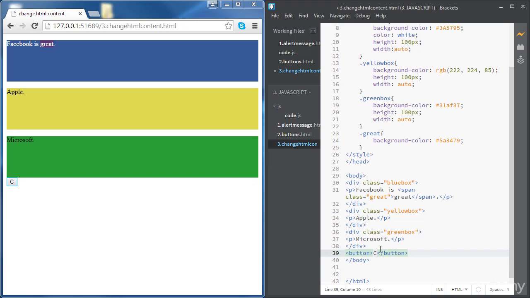And let's put some text there, change Facebook content. And let's give it an ID, because we're going to be referring to it in the code using the getElementById method. And let's give it an ID of button1. Okay, now we're going to write our script.